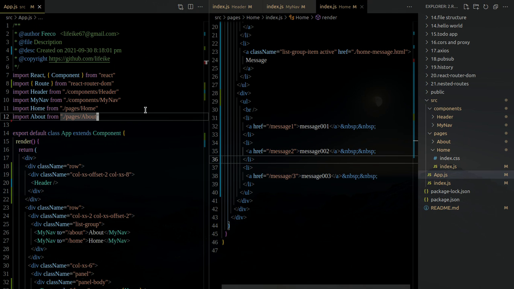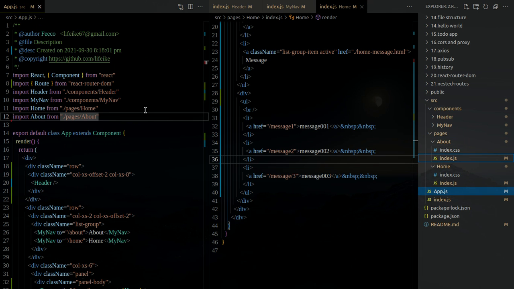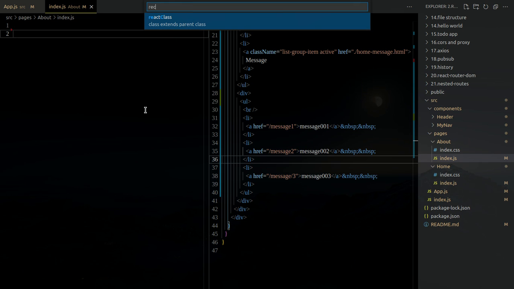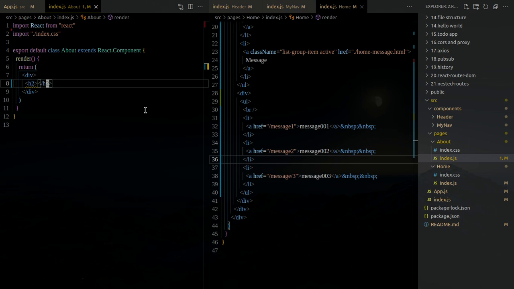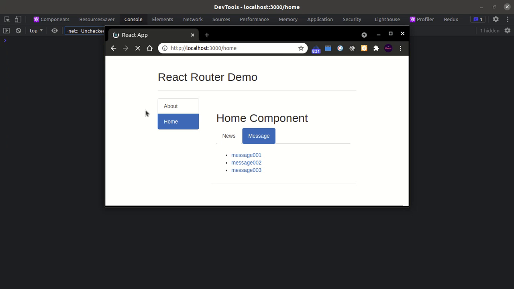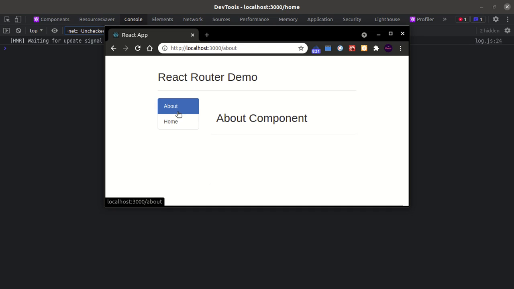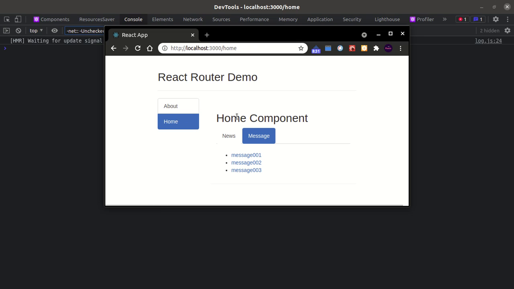Oh, okay, because About is still empty. Let's just give it the About component. Great, no problem now. Yeah, so these two links have been declared successfully, and when you click that, the component has been displayed on the right side, right?